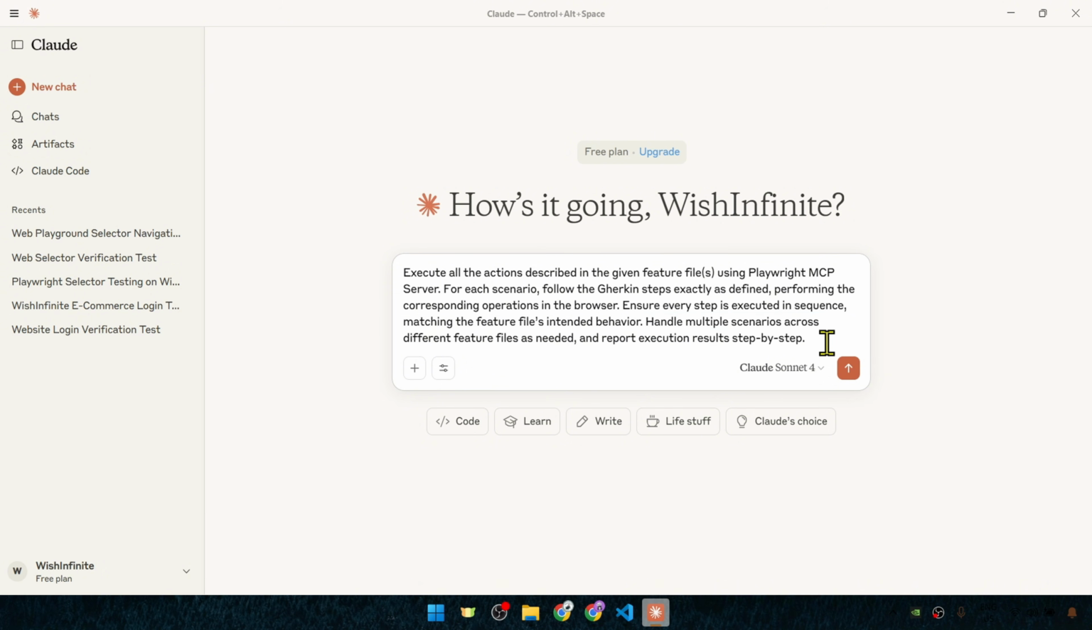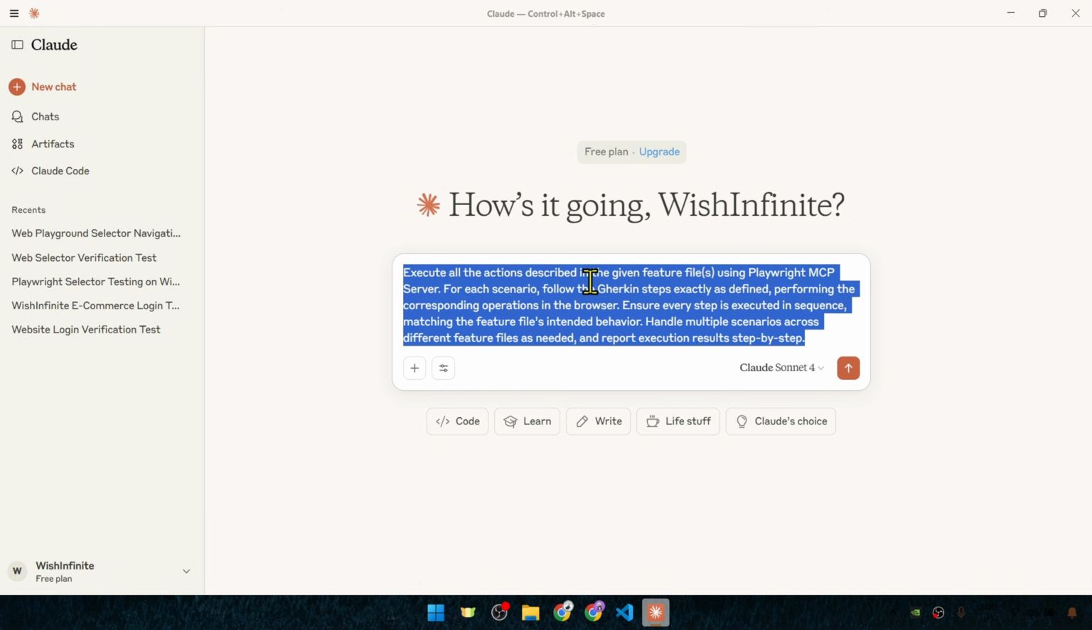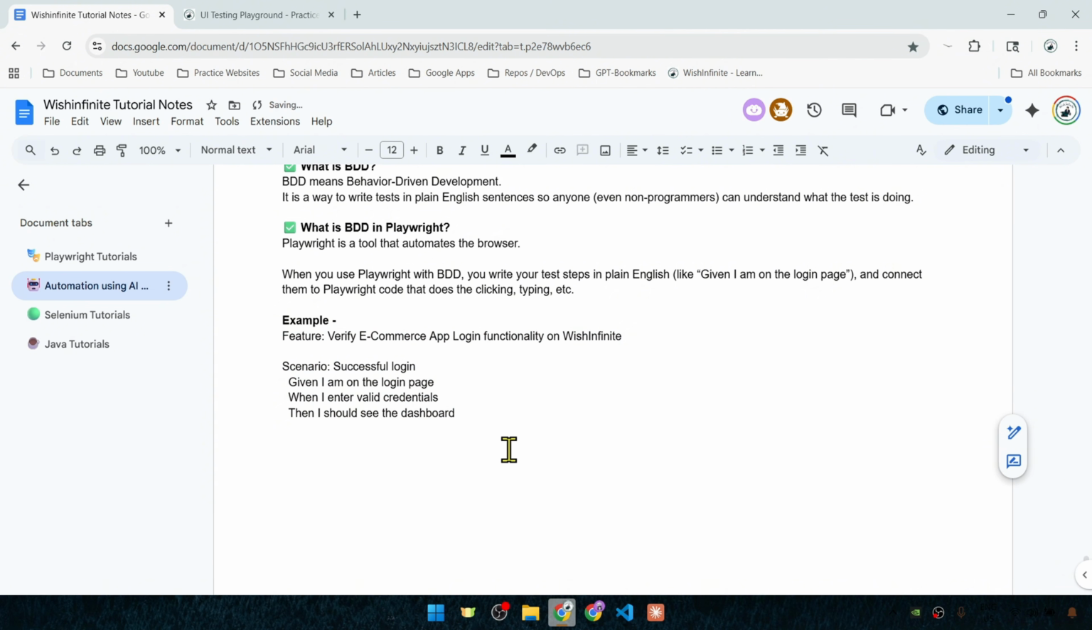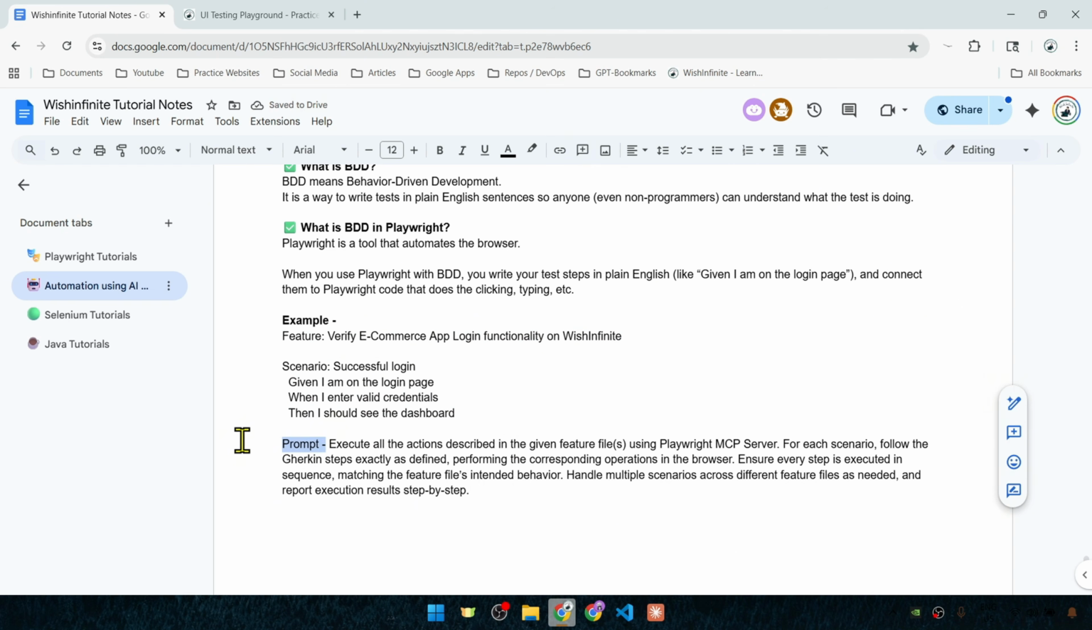Here you can write a simpler prompt or a more detailed prompt, right? It's totally up to you how you want to modify the prompt using plain English language. I will provide this prompt in the document also for your practice purpose. So now you can directly use this prompt when you are practicing.